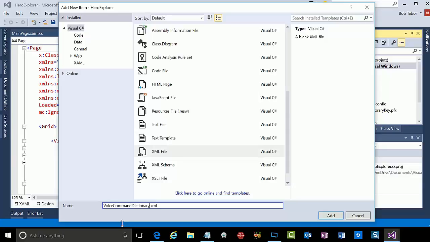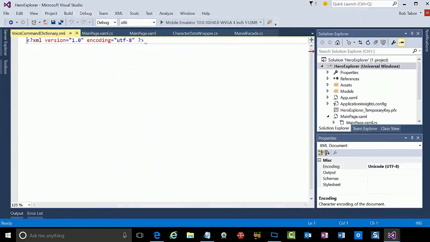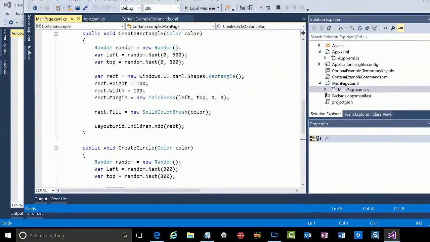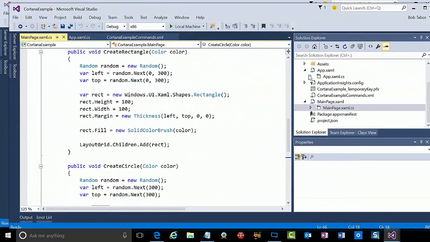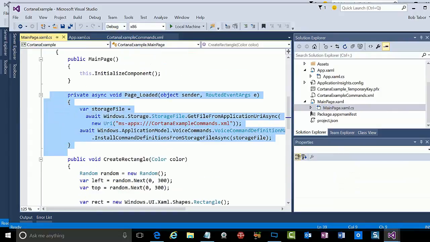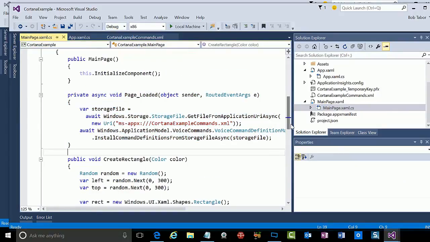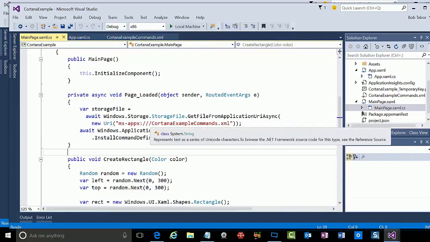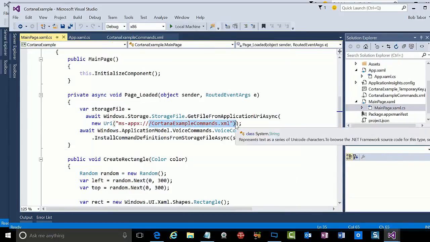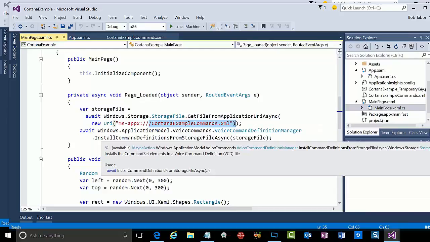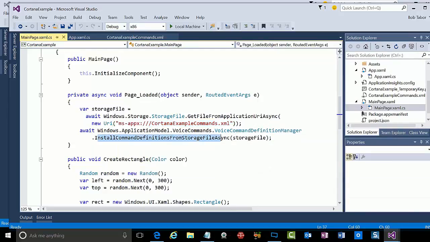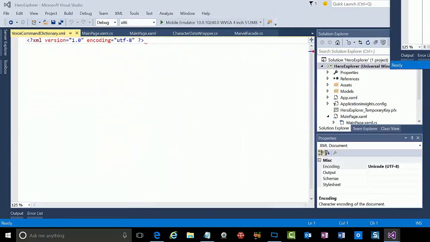Oh, there is one last thing I need to show you as well from that previous project. Let me drag it back into view here. One thing I didn't show you was we need to load up that voice command dictionary, and I do that here in the page loaded event. So I'm going to go out and say, hey, I want to grab this Cortana example commands.xml file, and I want to load it into my command definition manager by calling the InstallCommandDefinitionsFromStorageFileAsync method, passing in the storage file that I create a reference to here. All right, so hopefully that makes sense.